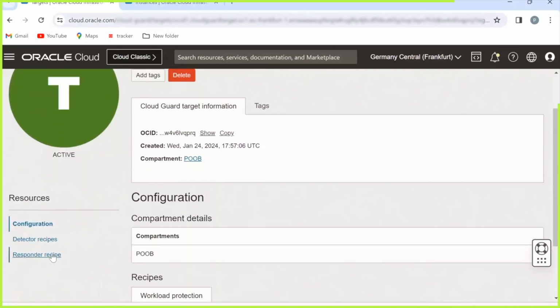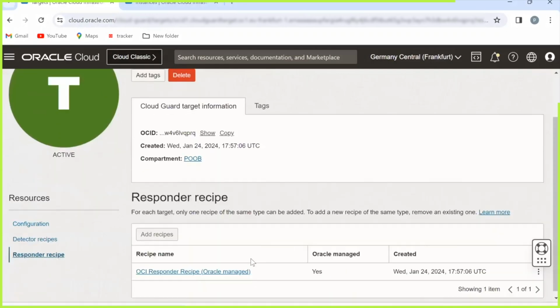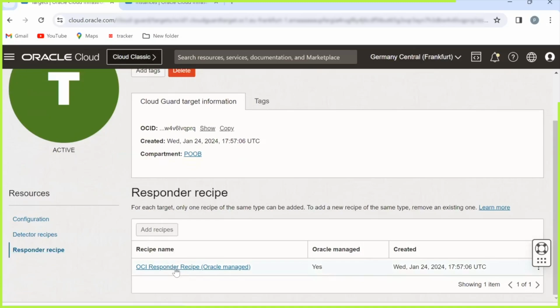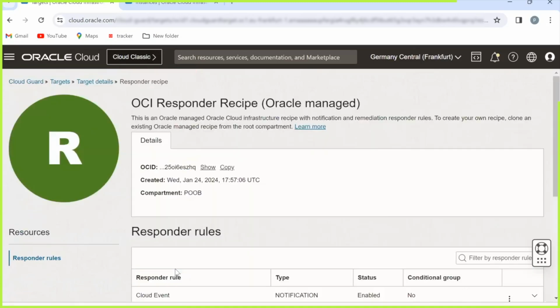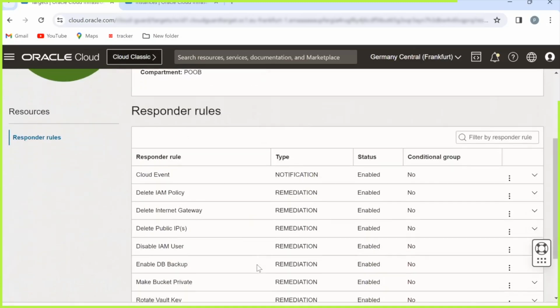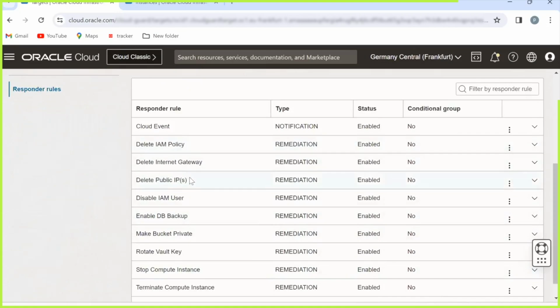Yeah, so similar to the detector recipes, as I said, we also have the responder recipes. So I have attached the same Oracle managed responder recipe here. You can see there are a couple of responder rules inside a responder recipe, which you can use automatically to respond to the detected problems. For the rest of the things, as an administrator, you can do it manually. And we also have the cloud event.